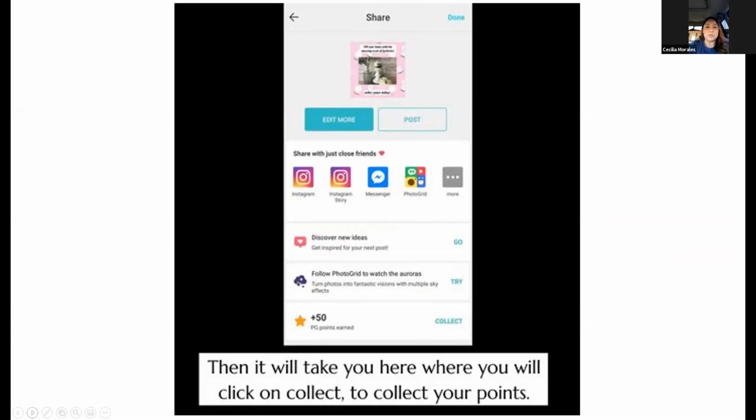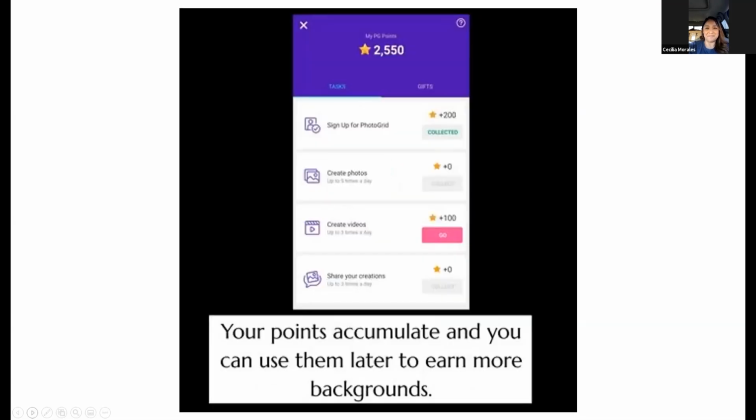For this app, you collect points. Every time you make a grid, it gives you about 50 points. So you'll collect your points, and you'll hit the button on the bottom where it says plus 50 and it says collect. You'll just collect it. And then the next slide, Kim. And then you'll see this. This is your total amount of points. And the points accumulate, and you can keep accumulating them.